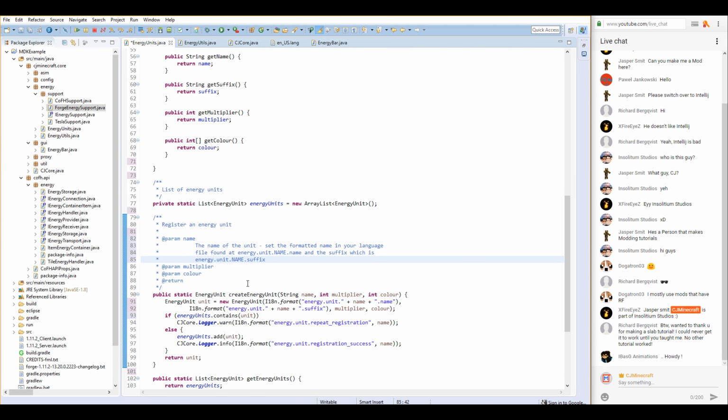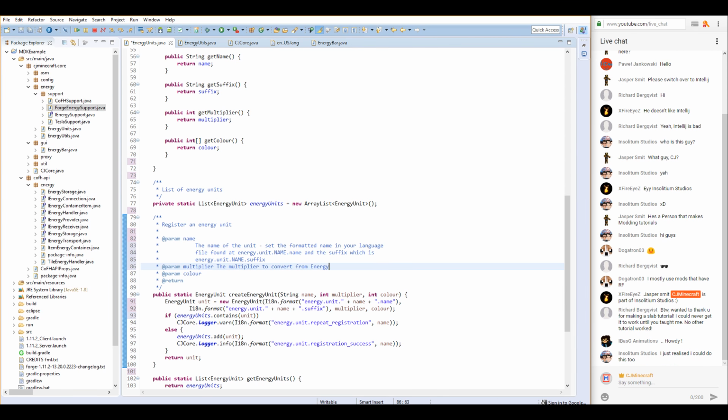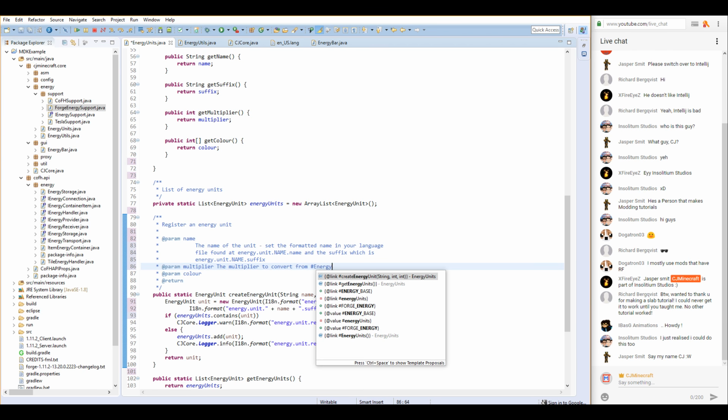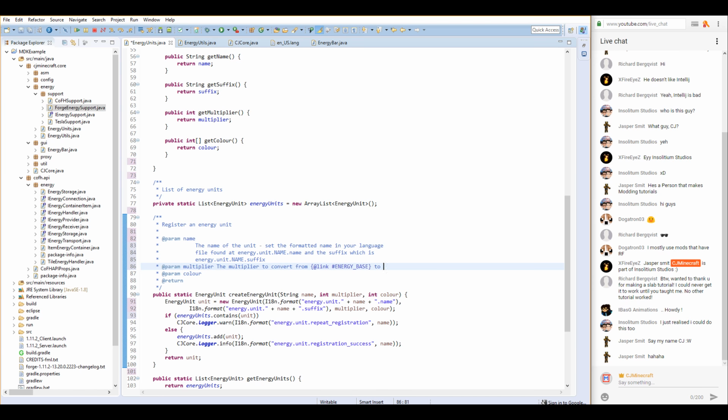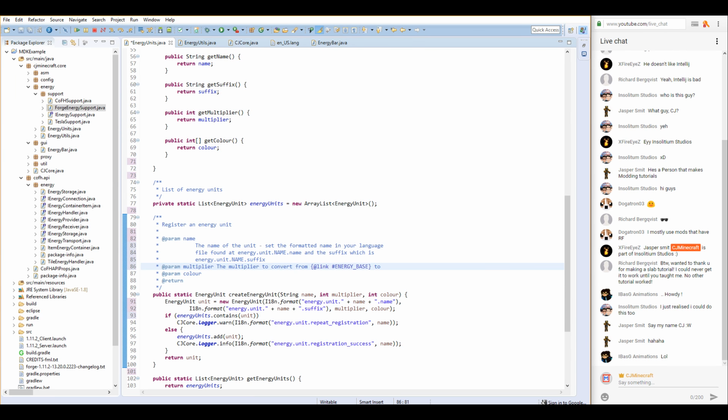Hello iBasky animations. The multiplier to convert from energy base, so energy base to your unit. Jasper Smith, he wanted me to say his name, okay.